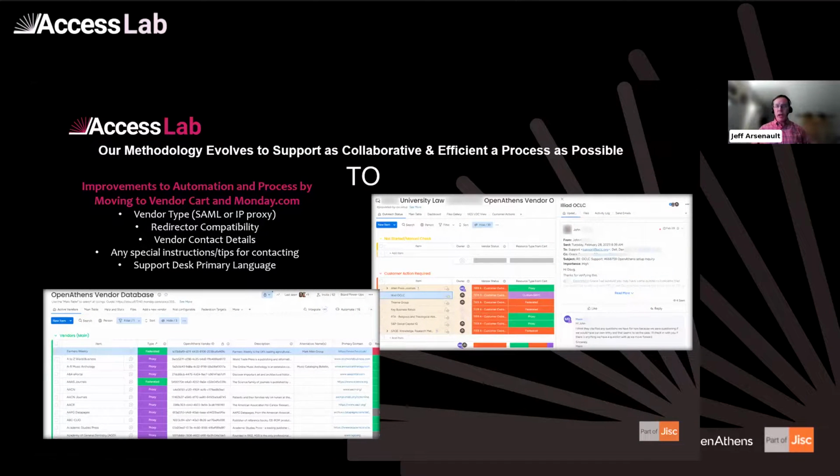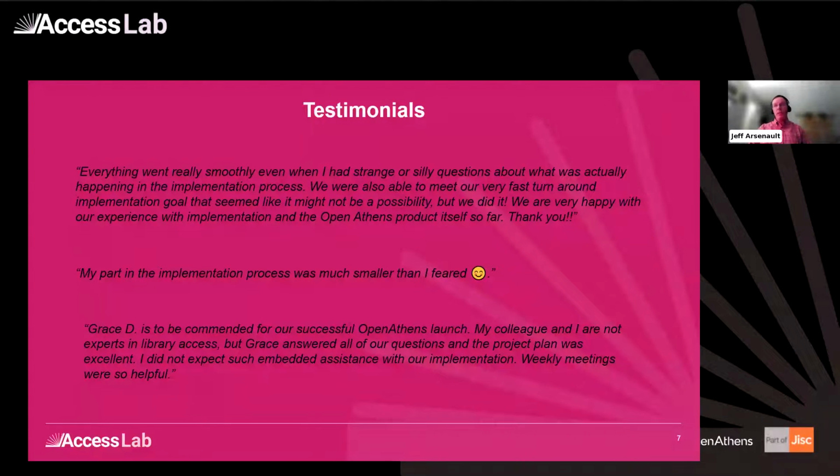All of this is real time. You can see what's happened since the last time you spoke. And our implementation teams will also provide you with meetings at whatever cadence makes sense to you, weekly, bi-monthly, however often you want and can meet. We are constantly iterating this process.